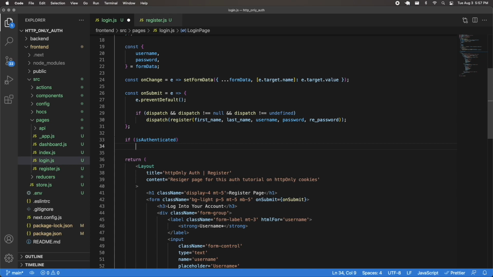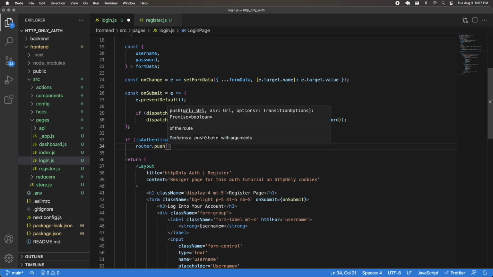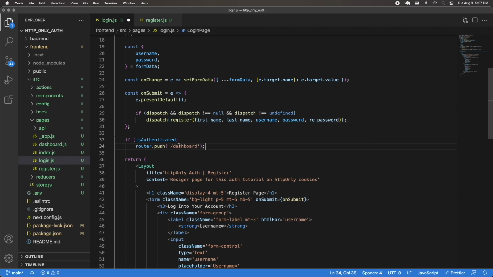And then what I can do is router.push and then /dashboard. So this will bring me to my dashboard page. And then on top of this is authenticated, I also want to have some more protection checks just to make sure that router even exists.